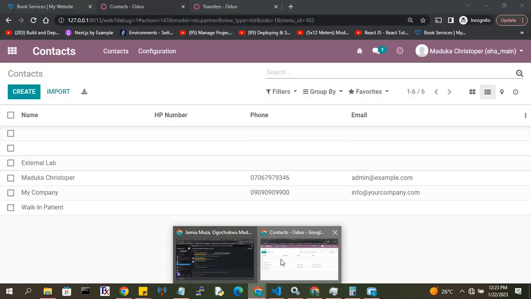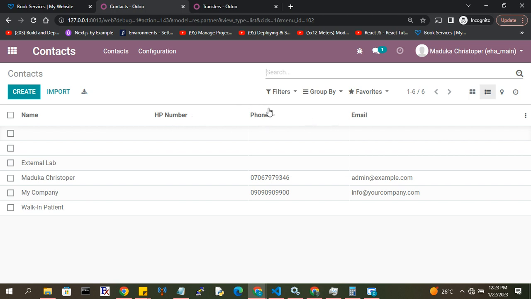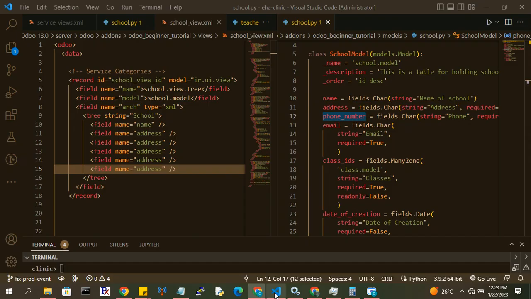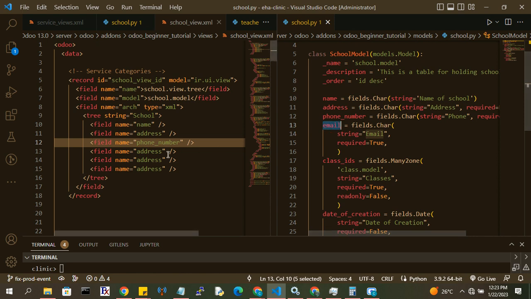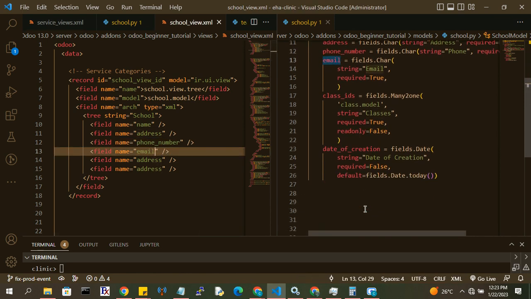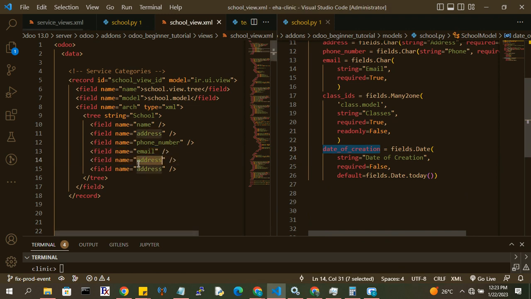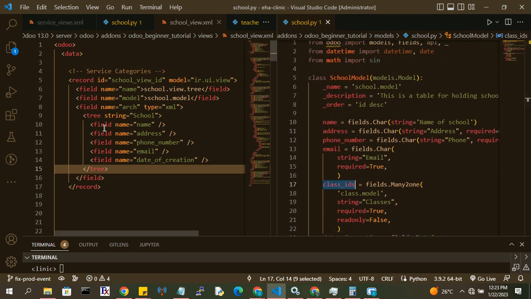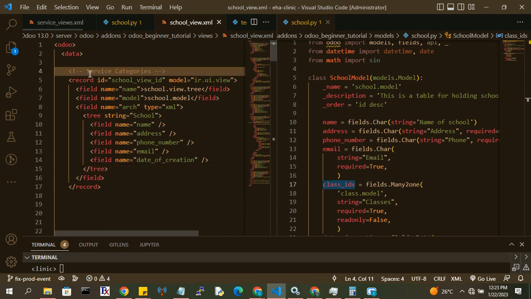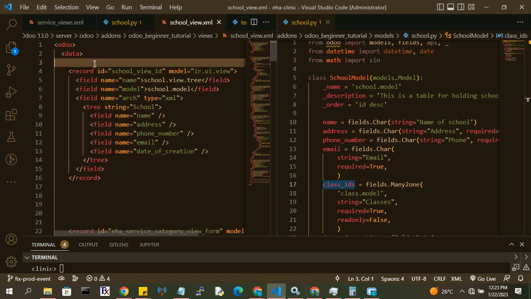You provide the fields that you want to display first, those headers. For example, I want just three fields out of all the fields I have in my model. I'll just have phone number, address, and then email. These are just the few fields that I really want here. Every other one, like date of creation, if you want it, you add it here. These are the display headers. You can see I did not provide class IDs because all I need is just the column headers. All right, so I can remove this.